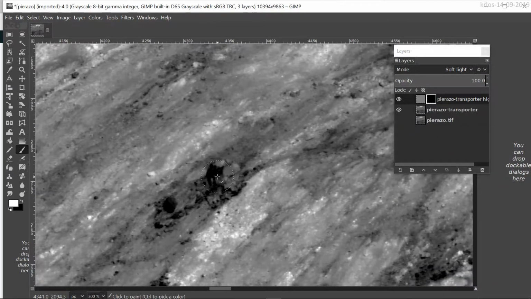Basically, I've got my brush, and I'm going to paint with white on top of it. So we're getting a little bit more definition on it, because I can see, is this the original one? This is the one I'm painting on. Yeah. So let's take a look.